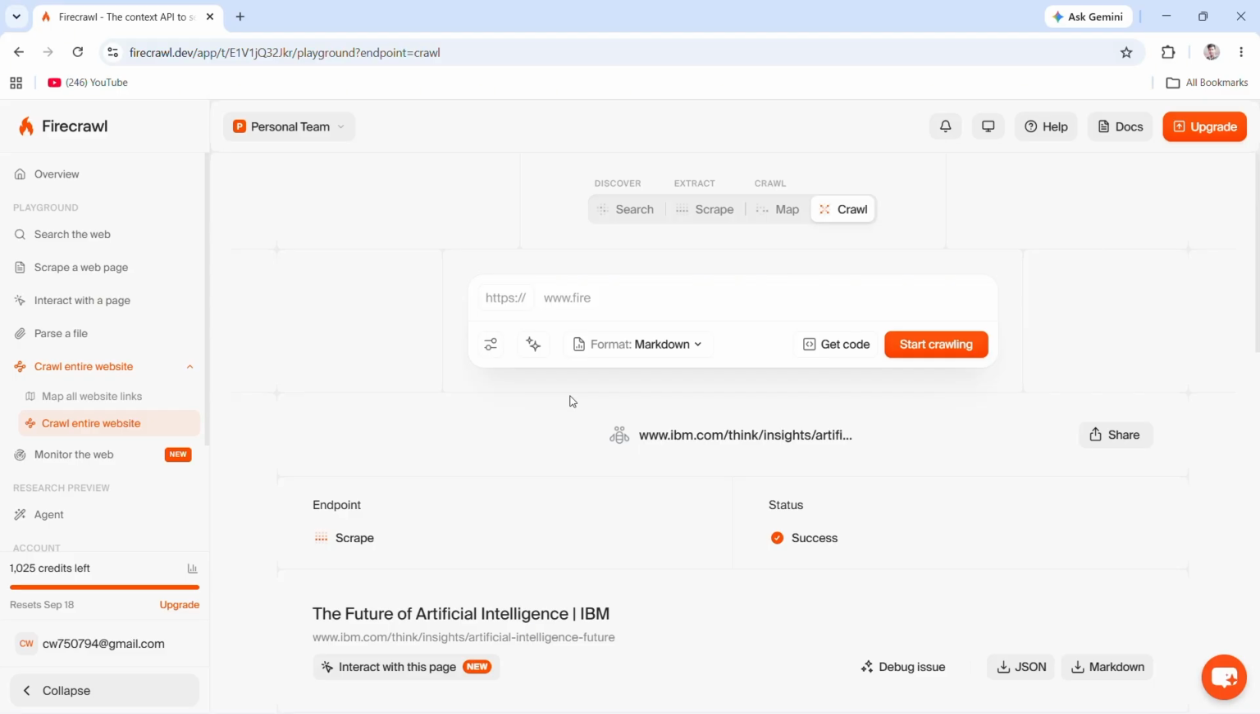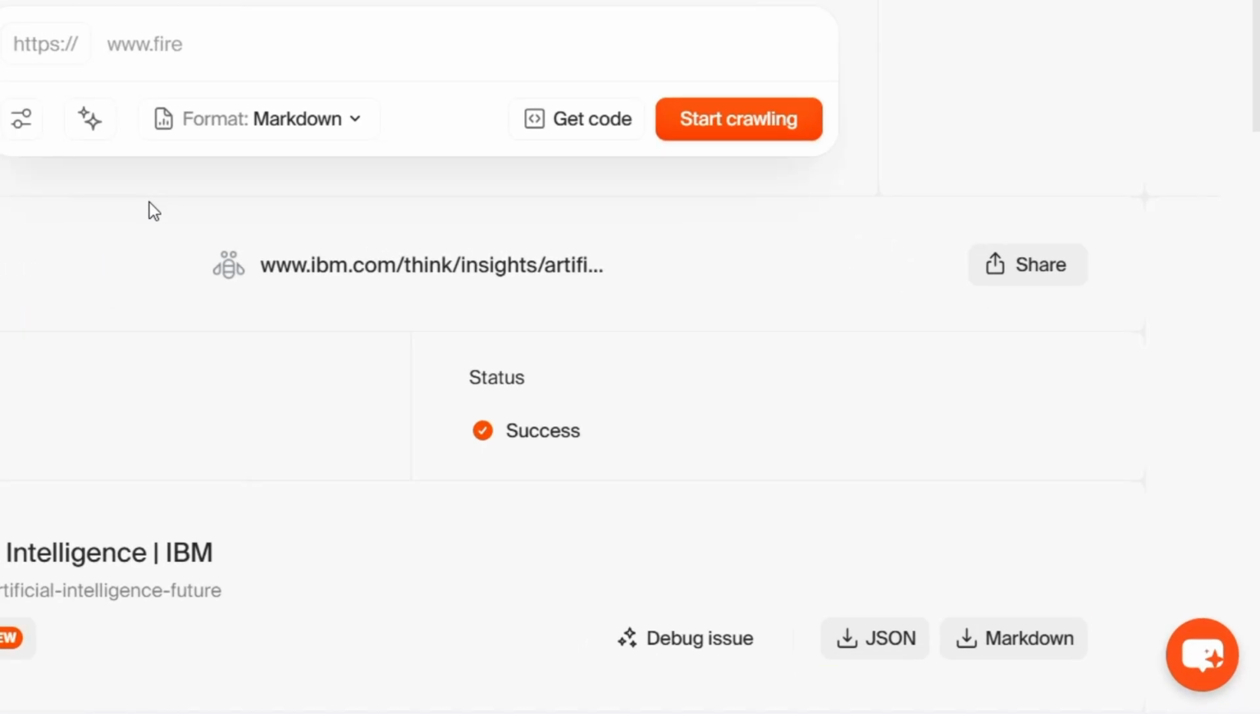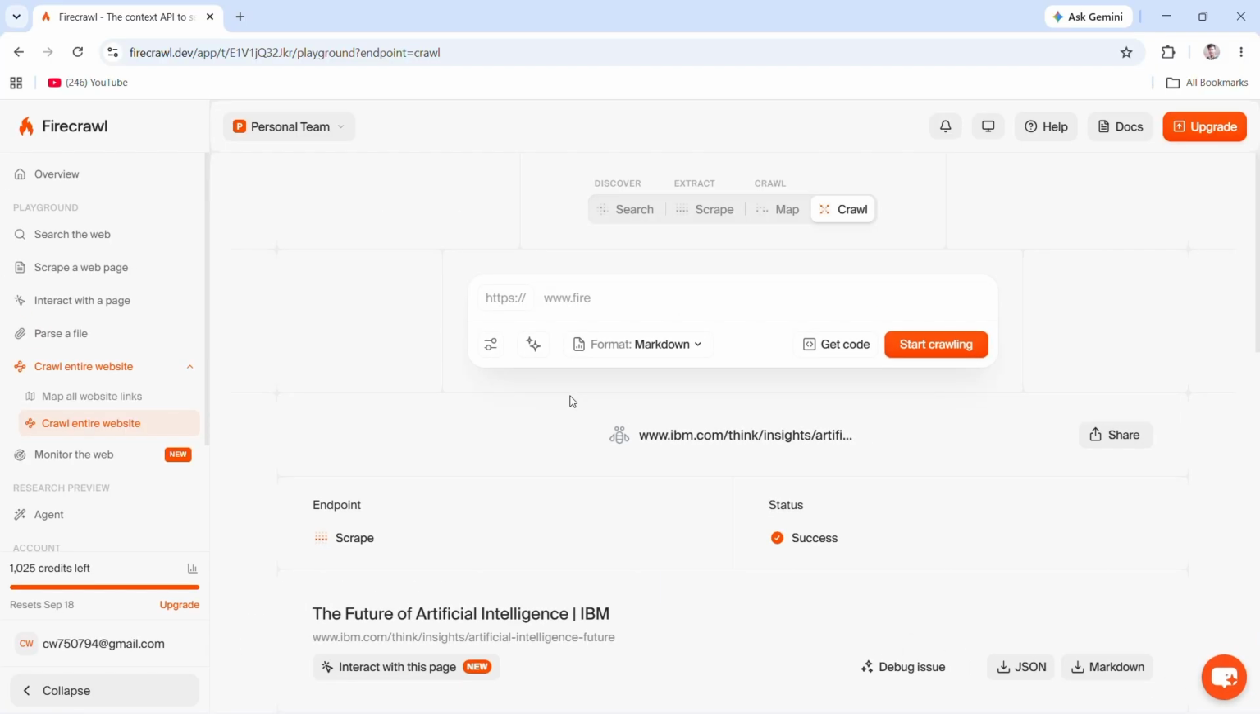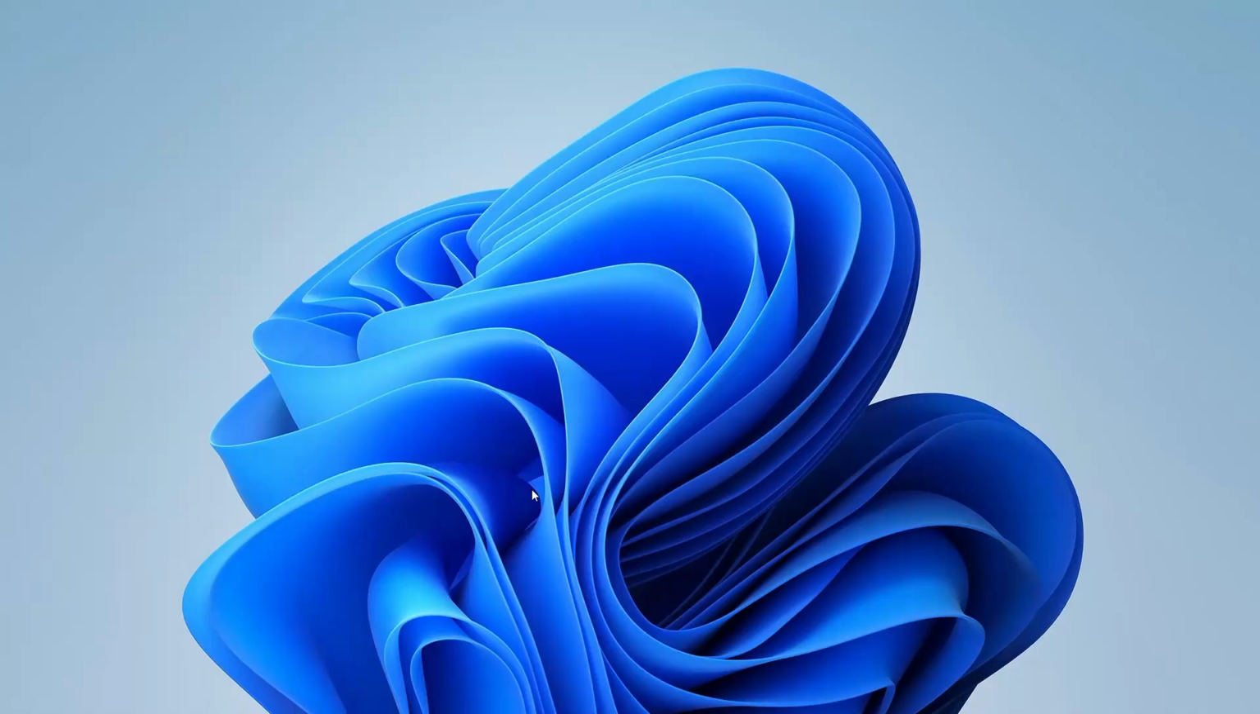You can then use the extracted information for research, summaries, reports, or AI projects. That's how you can use Firecrawl AI for faster web research.